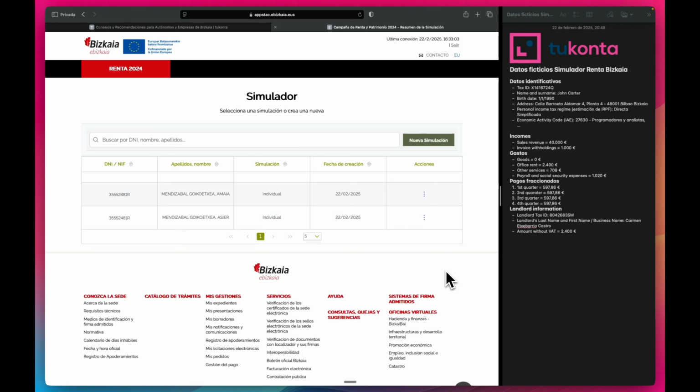We're gonna go through how you can use the Bizkaia tax office income tax return simulator, only for freelancers, right? So this won't be for people that don't have an activity or something like that. It's just made for freelancers.